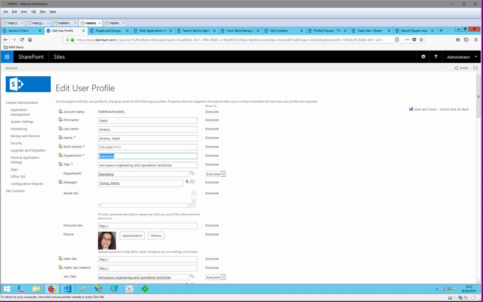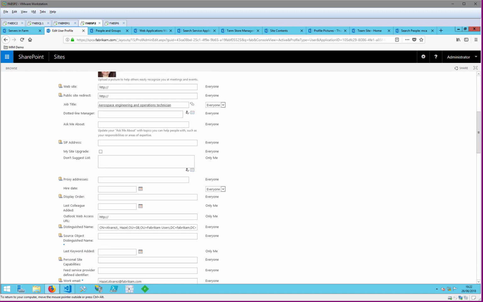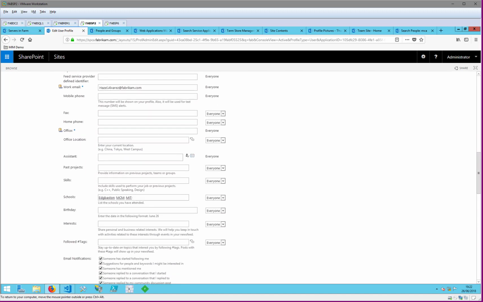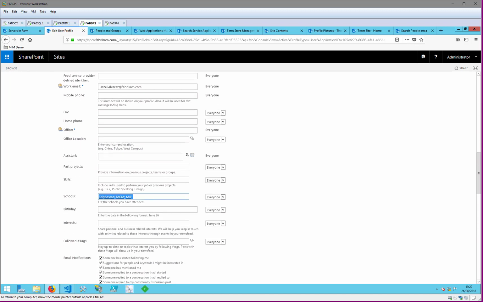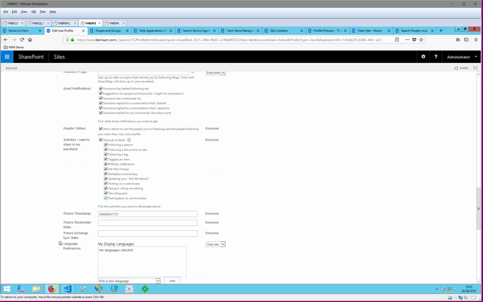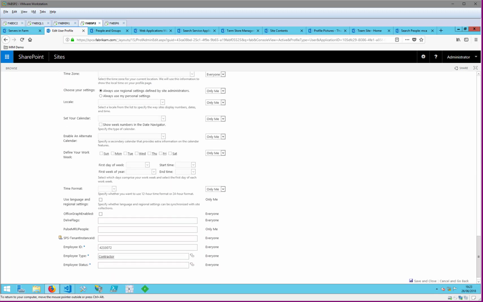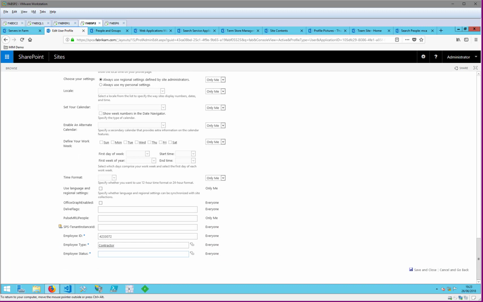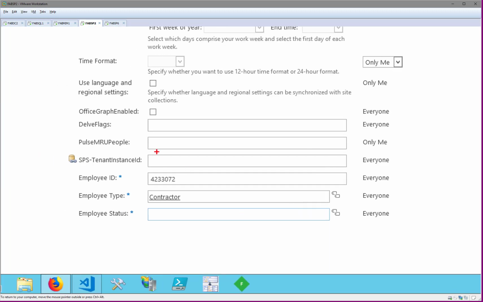The department's coming across both to the text field and to the taxonomic property. If we scroll down a little bit, we can see the schools, and you can see that that's a taxonomic property as well, so the multi-value data has worked correctly. And then if we scroll all the way down to the bottom, we'll see our custom properties. Aha, there's a problem here. So the employee ID and employee type has worked, but the employee status has failed.